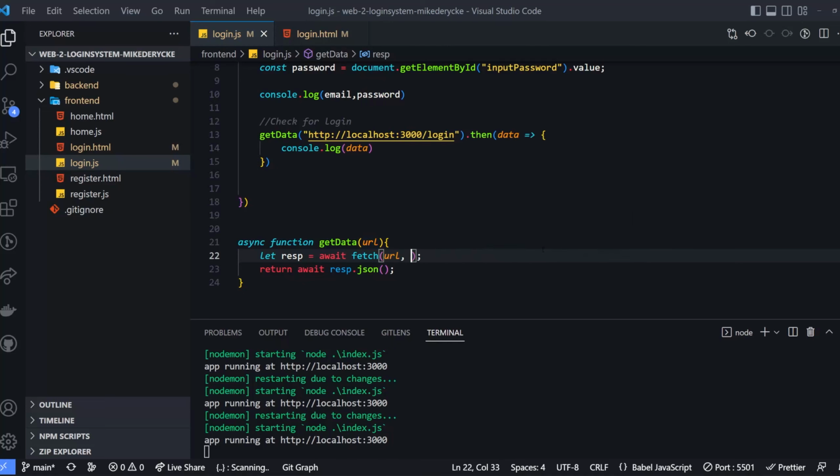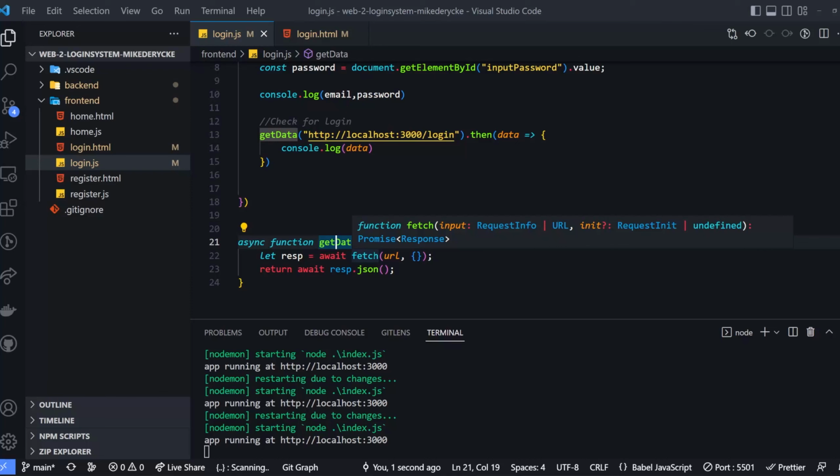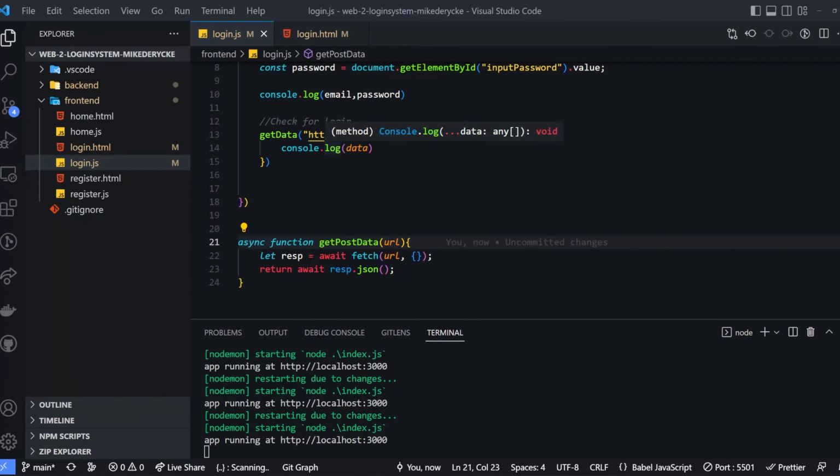So after the URL, this is only for, let's do it, get post data. So we know, oh, you know what? We can even fine tune it.